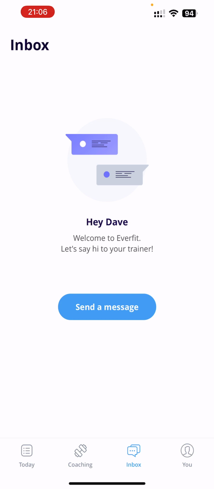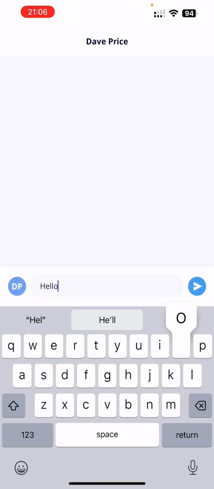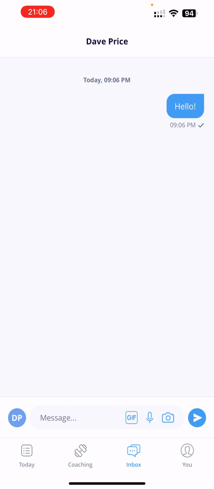The other bit is the inbox. The inbox is vital. This is where you send messages, so you can just write a message, hello, send it, and then I'll be able to respond. So you'll have a nice backward and forward record of everything there.